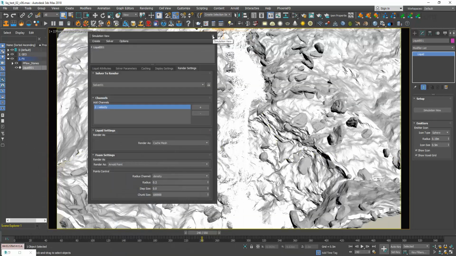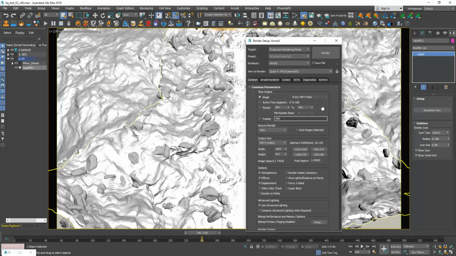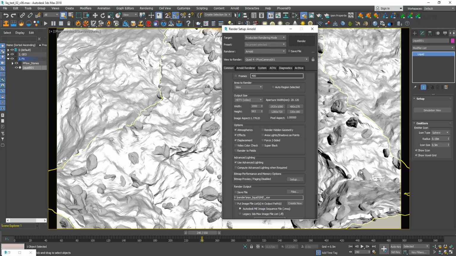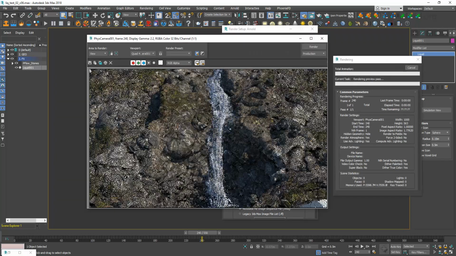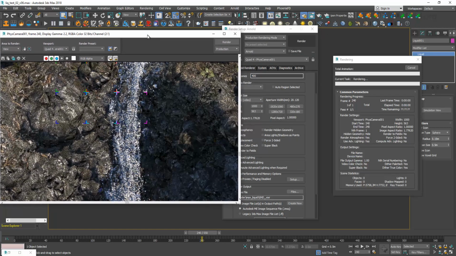And so now I want to render one frame to see how it looks. I want to see how my foam and liquid look. Maybe I need to change something in the foam settings. And here we begin with the render. And I see that we definitely need to decrease the radius.